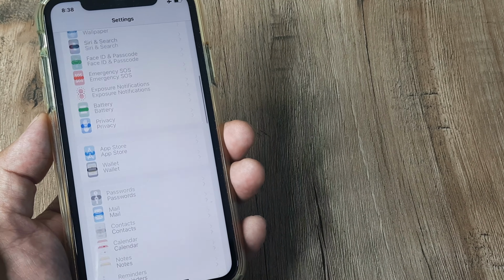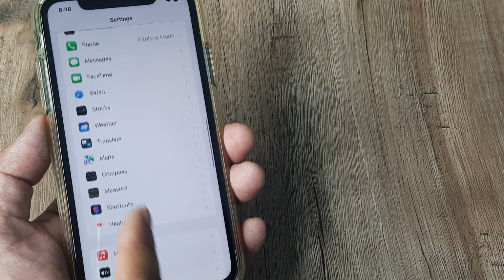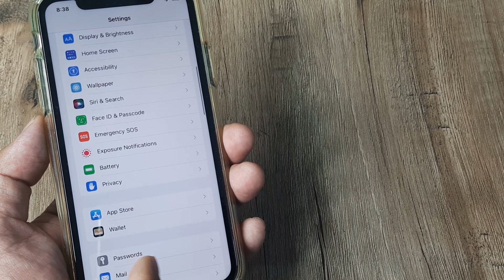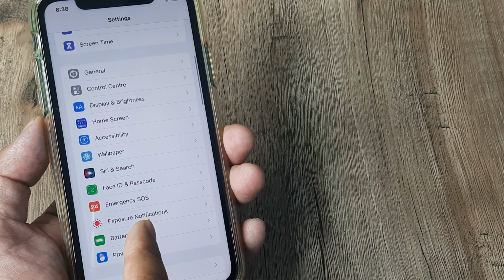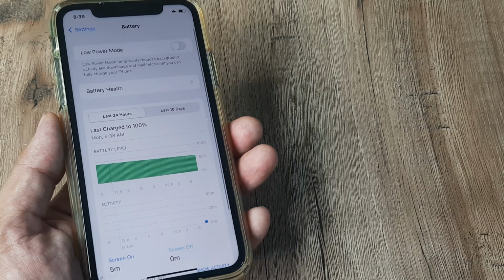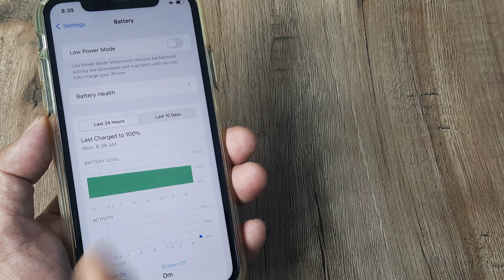Tap on settings, scroll down until you see battery. So the battery should be here. Yeah, so tap on battery. Now you will see there are quite a few options. One of the options is battery health.